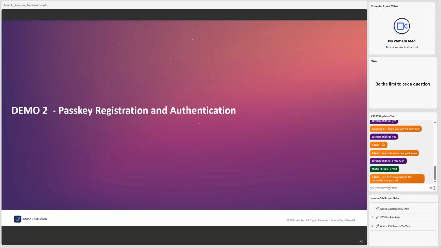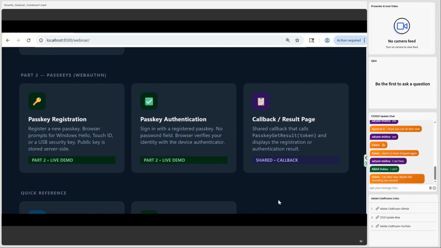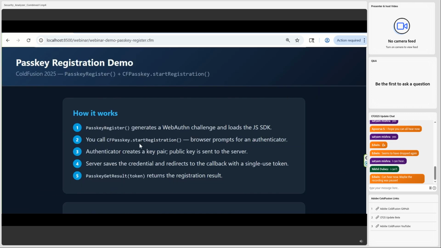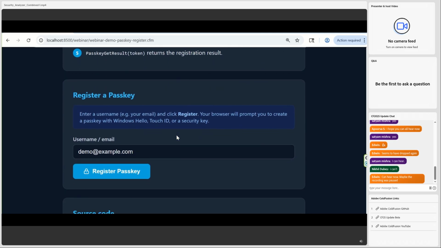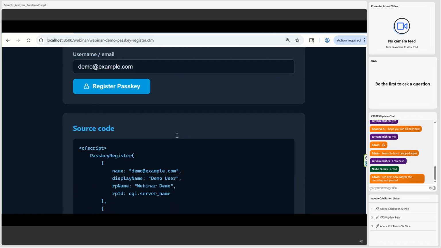Now let's see a demo for passkey registration and authentication. Okay, so as you can see, I have pages for registration, authentication, and to get the result. So first, let's see passkey registration. So this is just the description on how the passkey registration ceremony happens, which I had already explained. So you can just go through this if you want to. So first, let's see how to register.